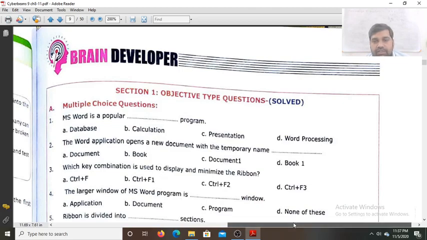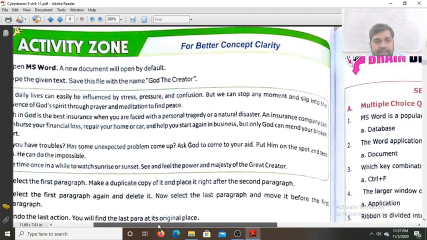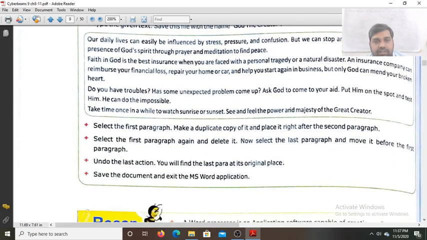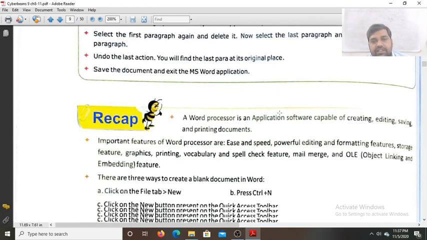Now this is all for today, students. In the next class, we will discuss the remaining topic of this lesson, that is the activity zone. In that activity zone, we see and we discuss the recap.